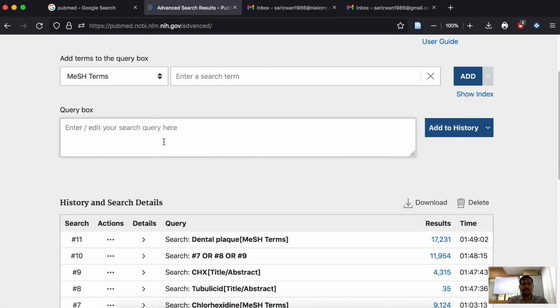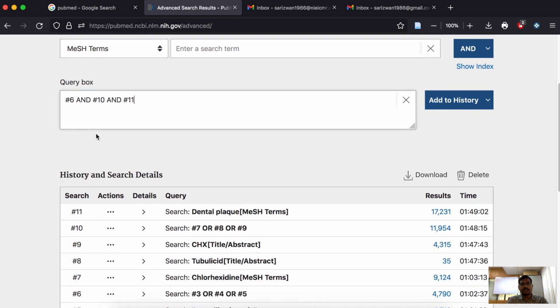So how to do that? Hashtag 6 represents green tea mouthwash and hashtag 10 for chlorhexidine and finally hashtag 11 for dental plaque. So what I am telling PubMed is bring me all the articles which have green tea mouthwash, bring me all the articles which have chlorhexidine, bring me all the articles which have dental plaque put together.